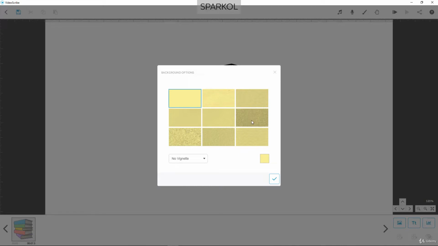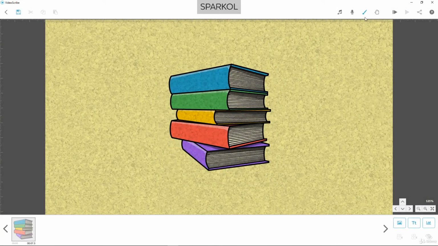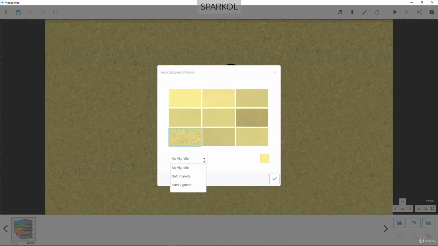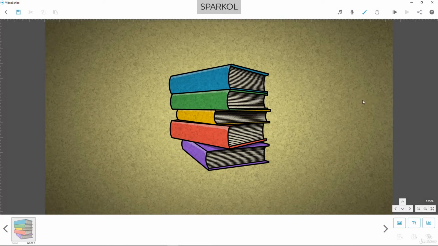This one, for example, makes a good chalkboard if you use it with a dark grey. And there are also a few different paper textures, like this parchment here. Let's try this corkboard one here. You can also select a hard or soft vignette, which gives this sort of effect where you can see it getting darker towards the outside. So you can see this already gives your video a different feel.